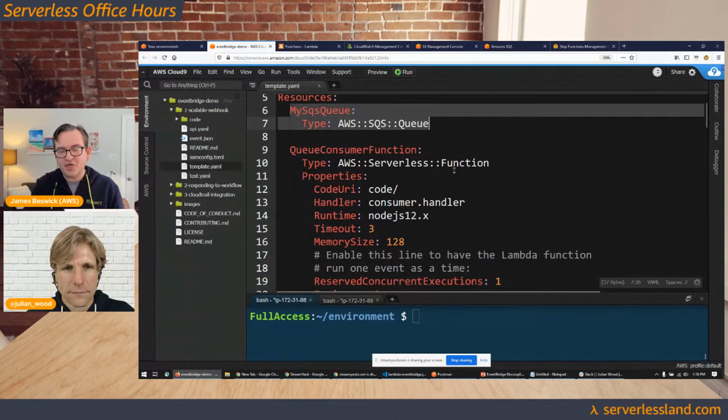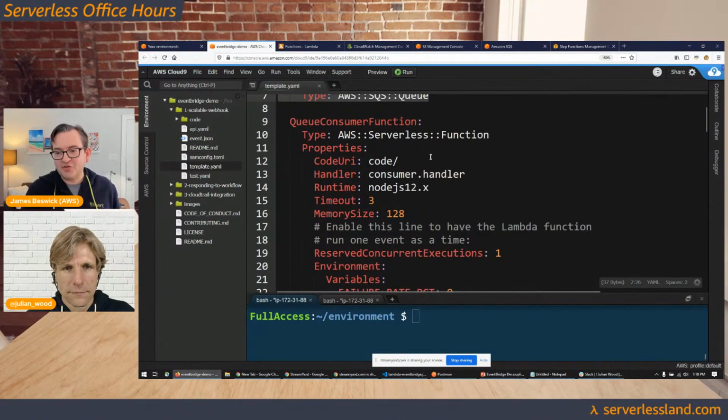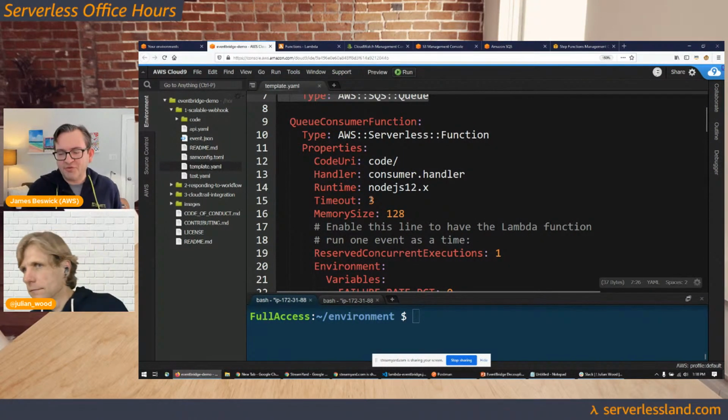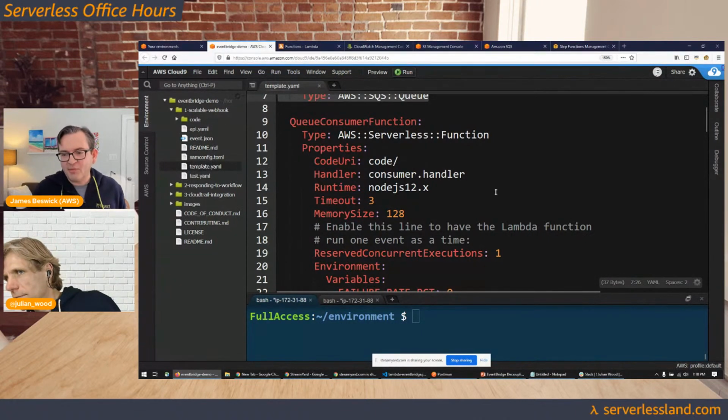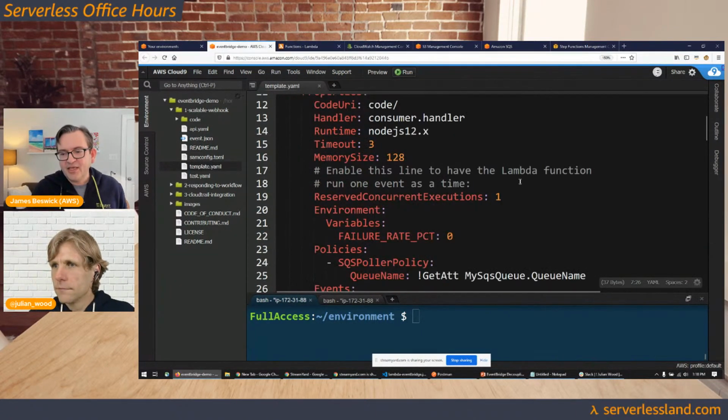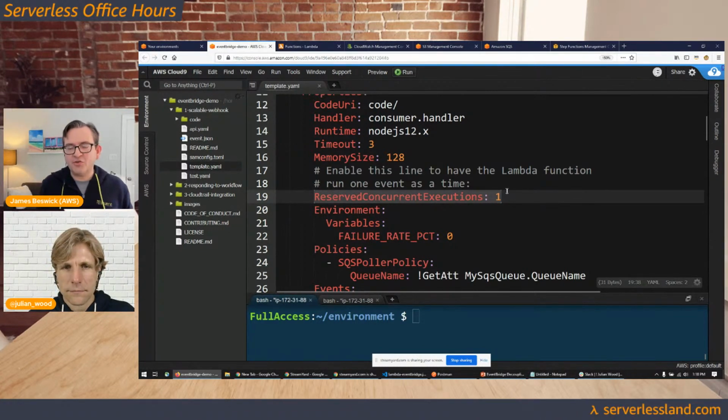Now in our case, downstream, we're going to have this consumer function, which is a Lambda function. And what we're saying here is the code is stored in this code folder over here, and it's using a handler called consumer. This is a Node.js runtime. And it's really just a logger, so we're not doing anything too complicated. The memory is going to be 128 megabytes, and the time will just be 3 seconds. Now you'll notice I did something a little bit sneaky here. I've made it so that this Lambda function can only run one at a time. It cannot scale up. So you'll see why very soon.